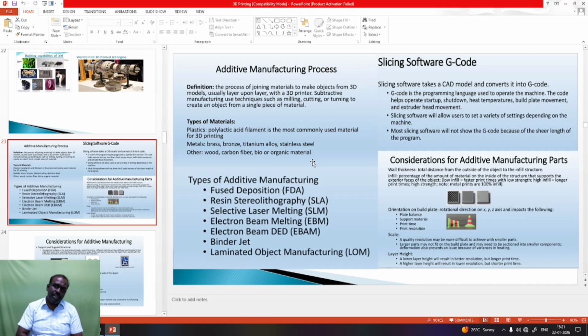And the slicing software uses G code. Slicing software takes a CAD model and converts it to G code. G code is a programming language to operate the machines. G code helps to start up, set up, heat, temperature and movements. The slicing software allows a variety of settings depending on the machines. Most slicing software will not show the G code, and these are the things involved in additive manufacturing technology.